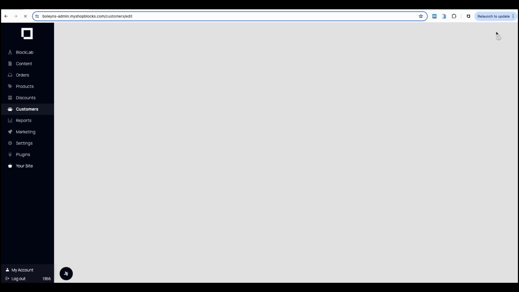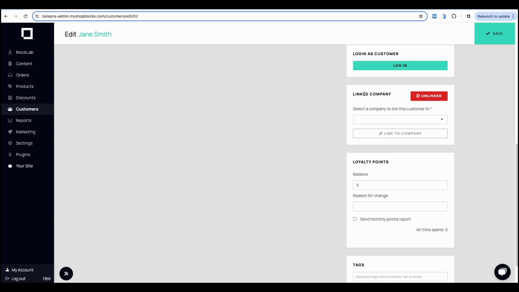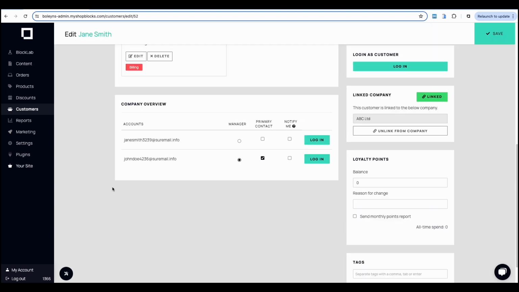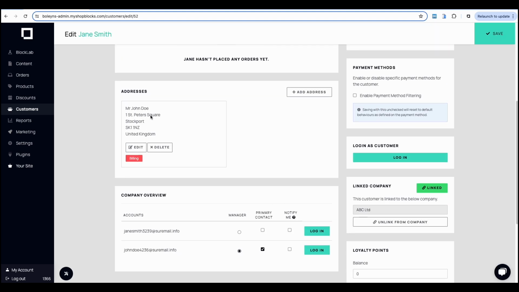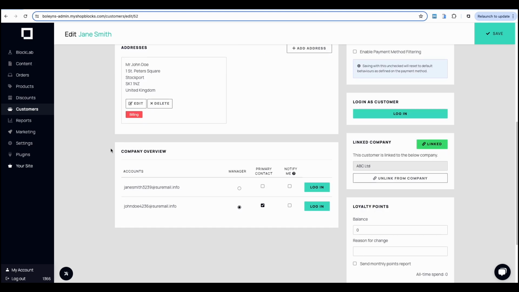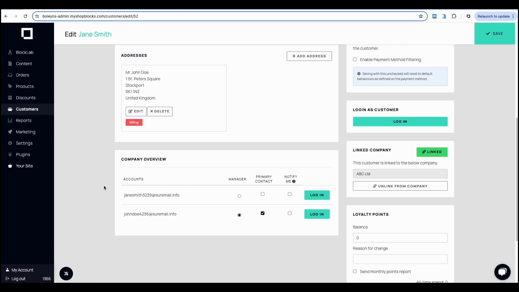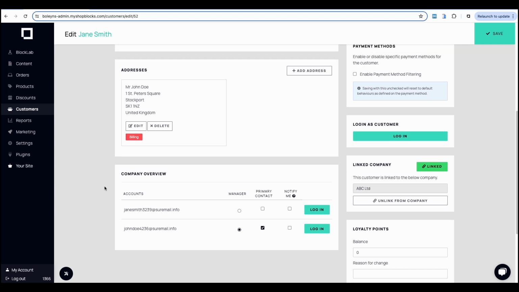hit Save, and if we scroll down to the Linked Company section, we can search for the company we need, which is ABC Limited. Click on Link to Company, and you can see this customer has now been brought across the address from the manager's account, and in the company overview we can see Jane and John are now associated with the company. So let's go place an order with Jane, and let's see the order appear in both accounts.